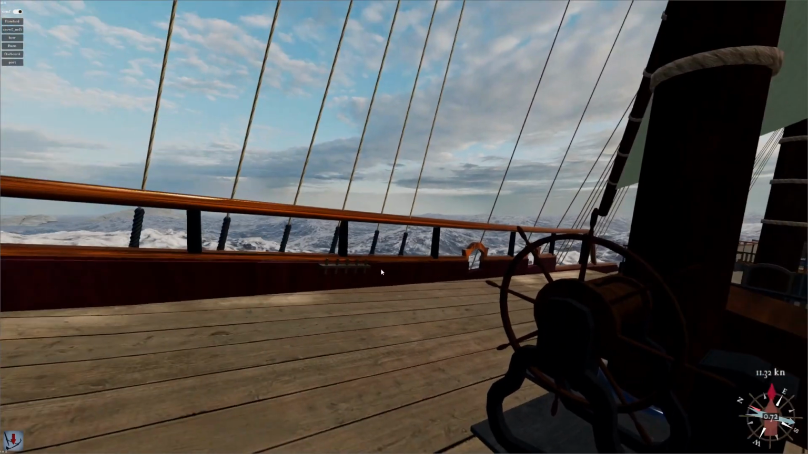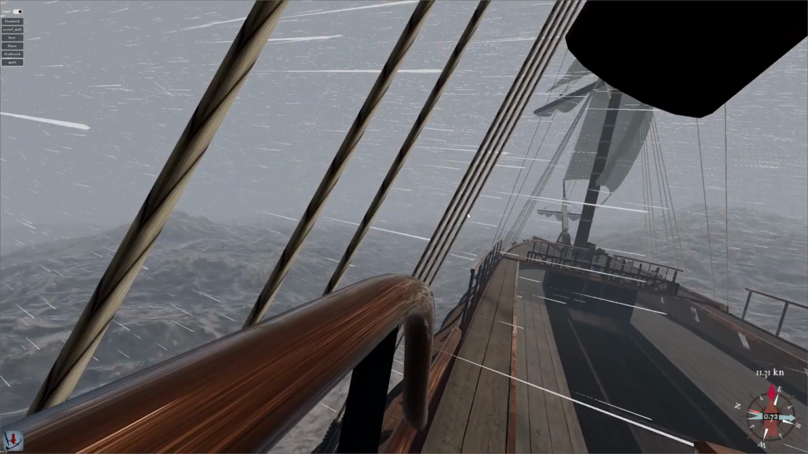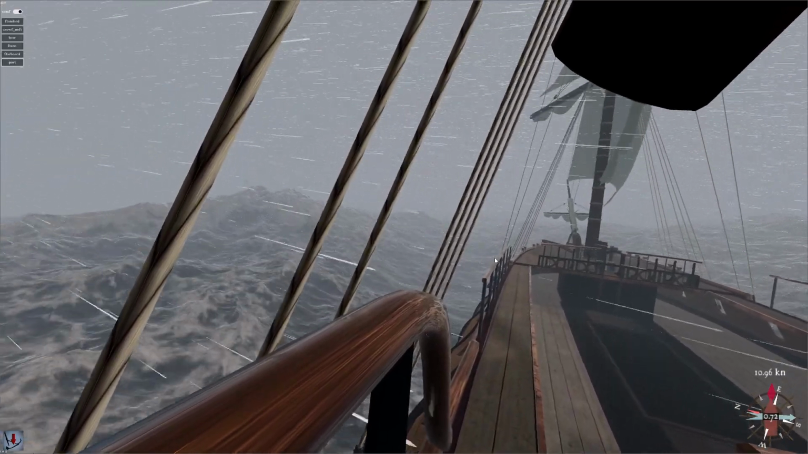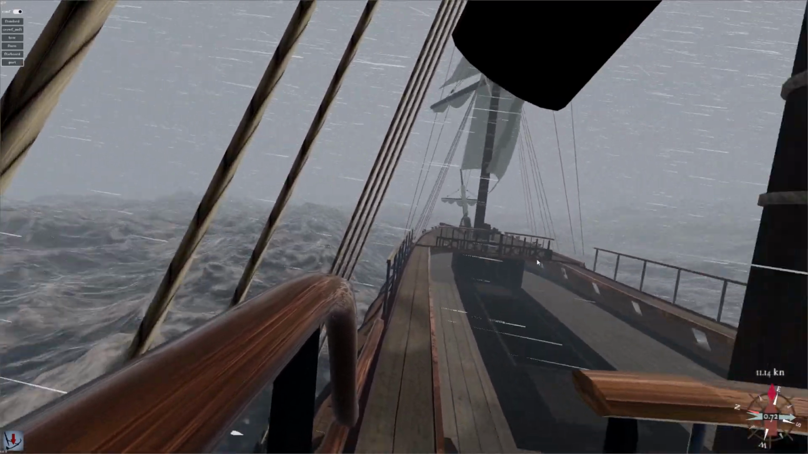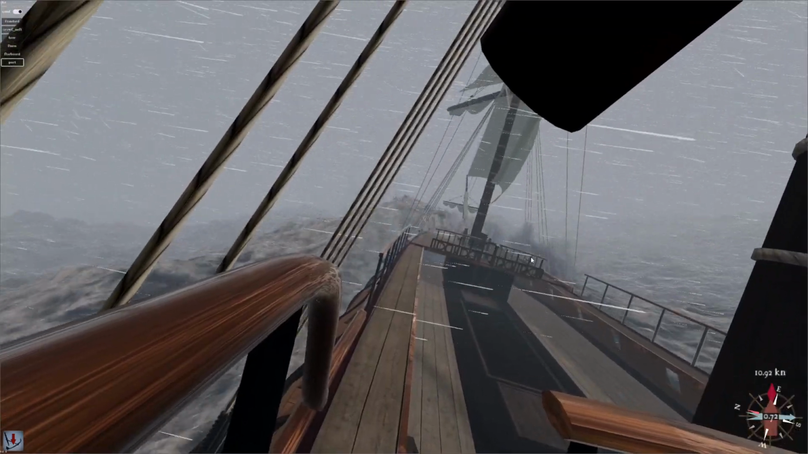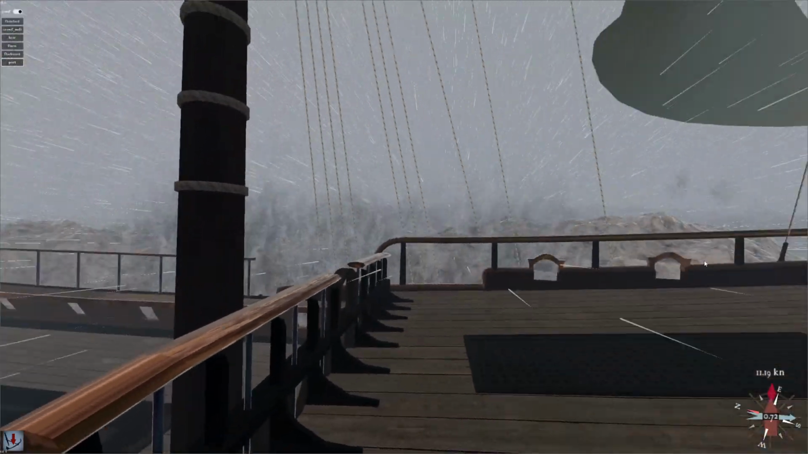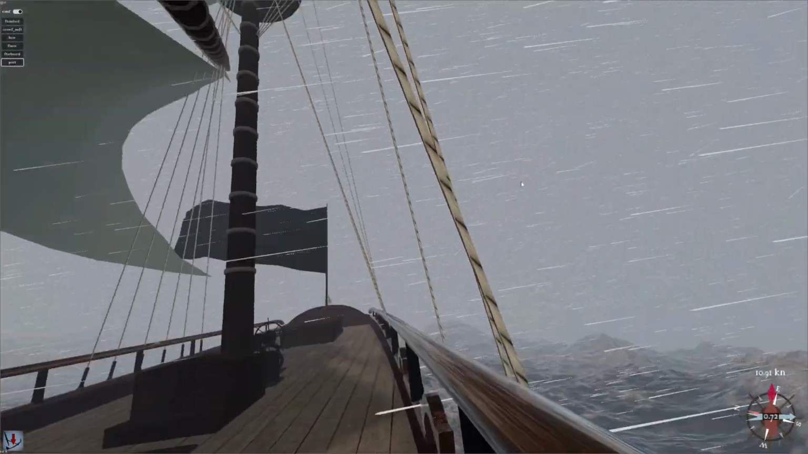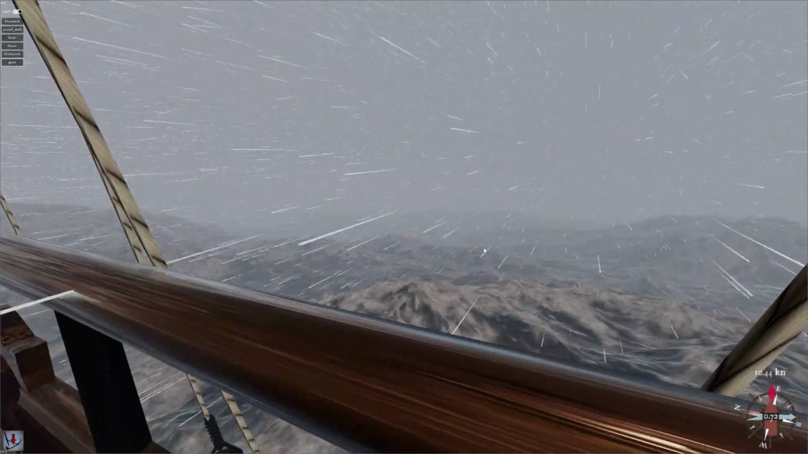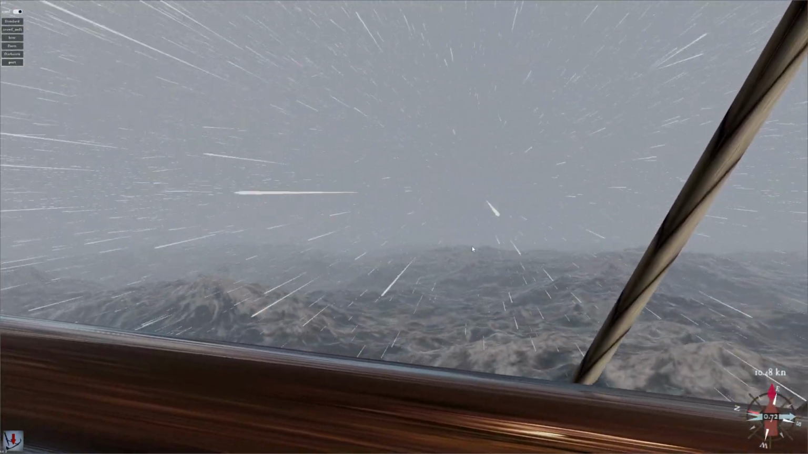However, I have also tried changing the weather a bit in conjunction with these waves parameters, as you can see here, and I must say the atmosphere is really nice. So here's some footage going through the waves. Just enjoy it, I think.